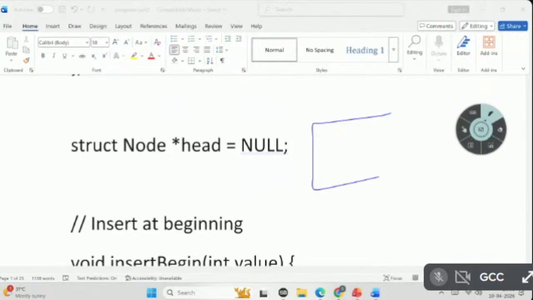A node is created, so I am writing by default, this is the head node. So this head node will automatically point to null. Means what? It is storing the null value. Clear? This is the part for declaring a new node.